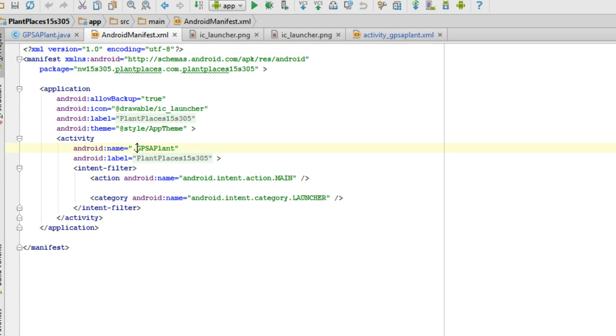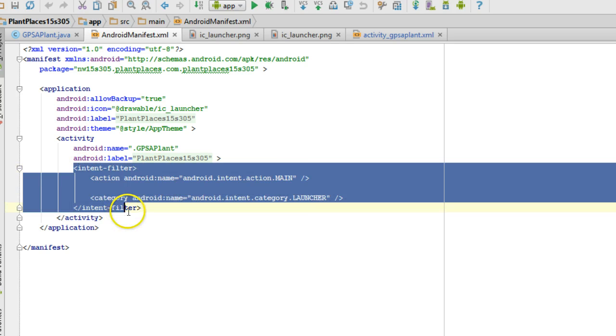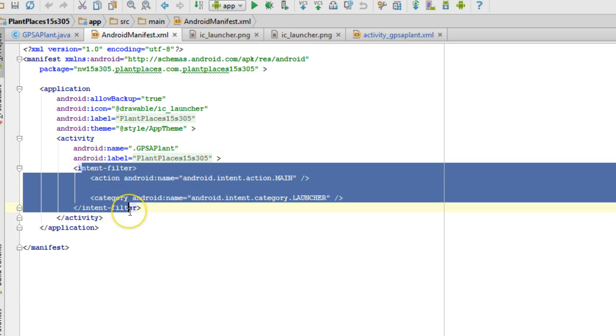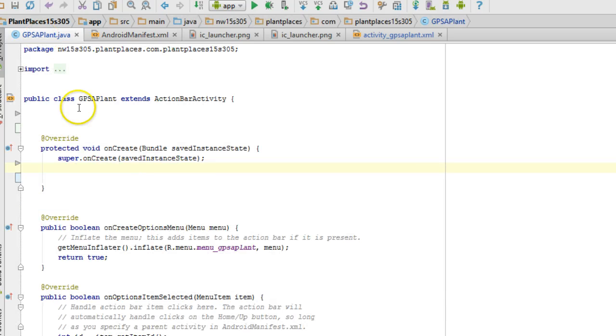So in the Android manifest, you see GPS plant, and you see that it has an intent filter with main and launcher. And that says, hey, when this application starts up, the activity mapped in the Android manifest with this intent filter is going to be the first one to start our application. So anyway, I go back to GPS plant.